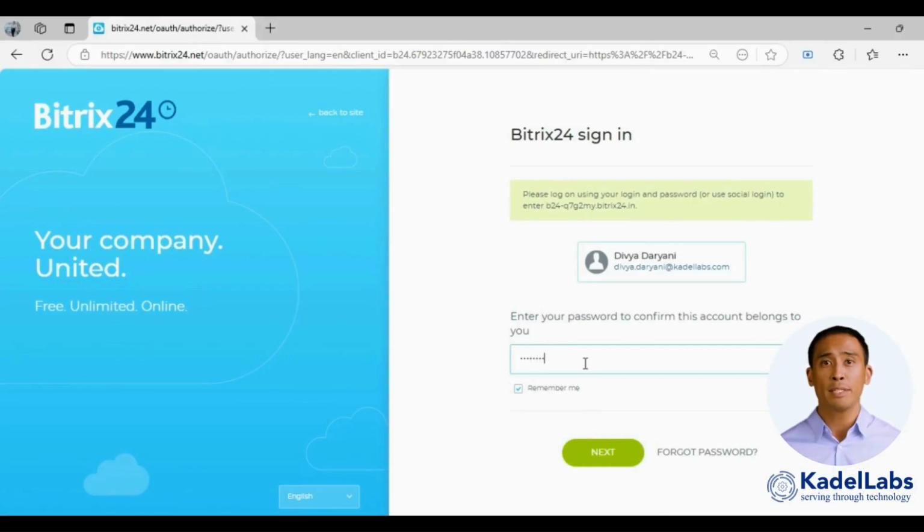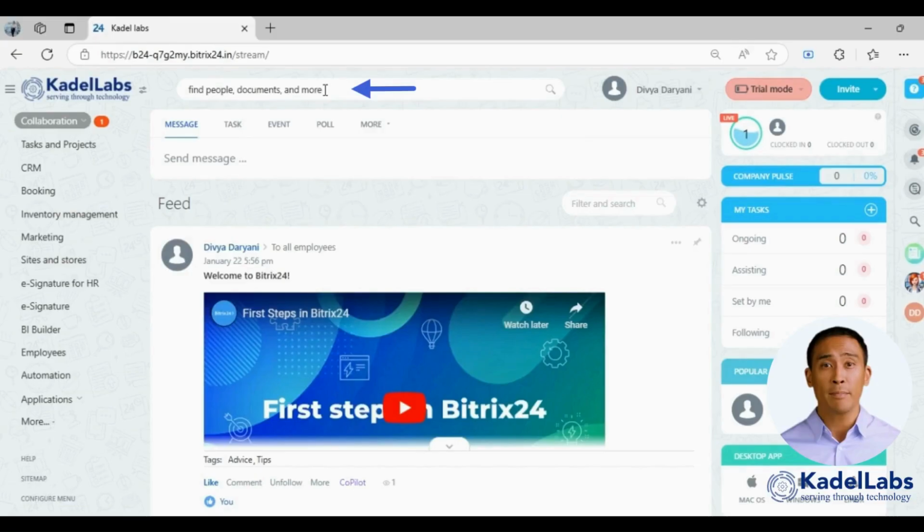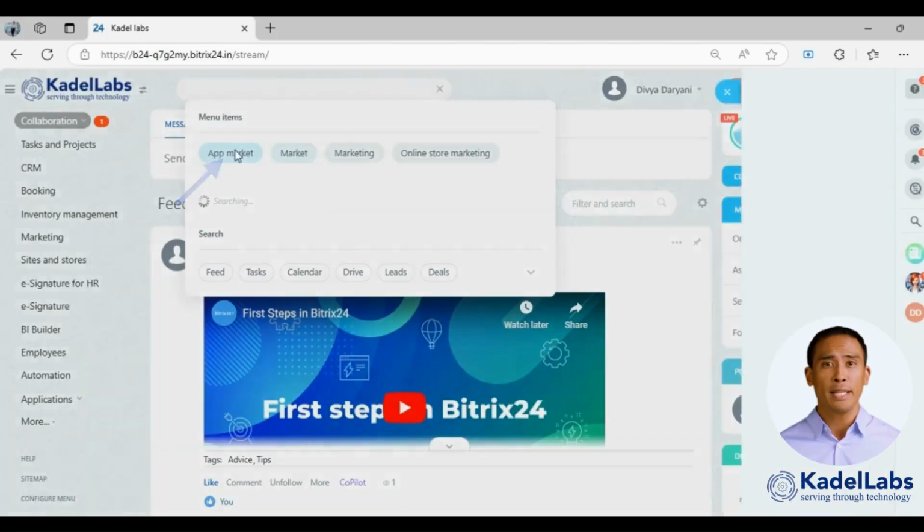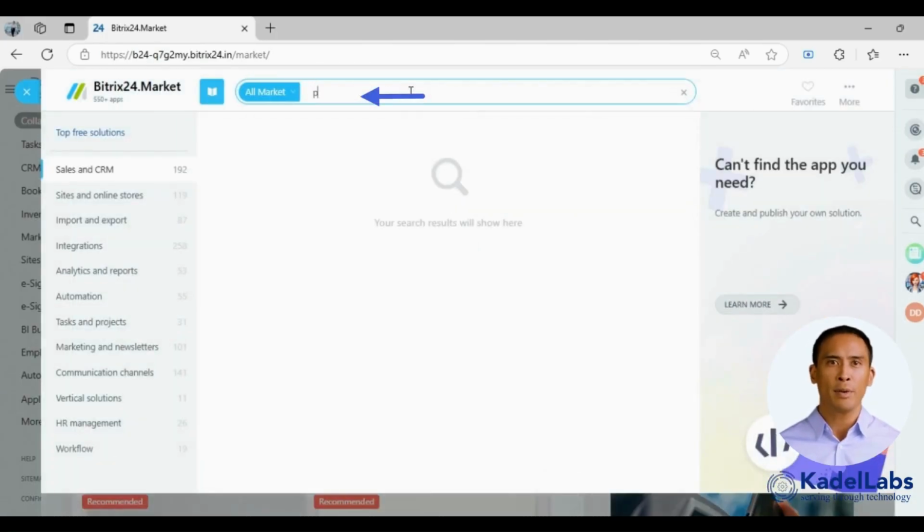First, log into your Bitrix24 account using your email ID and password. Once logged in, navigate to the Marketplace by searching for Market in the search bar and selecting the Market tab. This will redirect you to the Bitrix24 Marketplace.